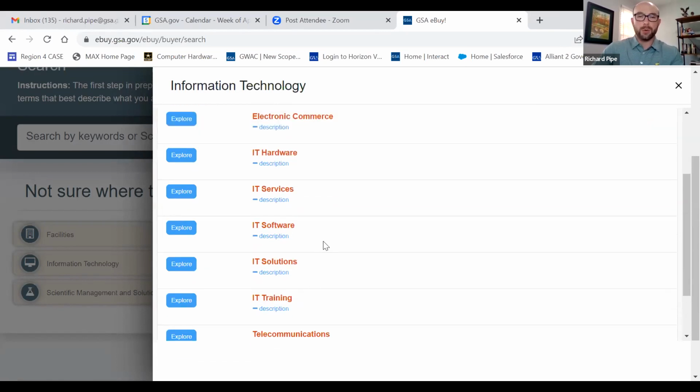So for our particular requirement, again, I don't have to know anything about GSA or SINs, and I can keep drilling down until I get to what should be the applicable GSA solution. For our requirement, I'm looking at IT services because we want to bring contractors on to help us bolster and operate our cybersecurity. So we're going to click explore here under IT services.